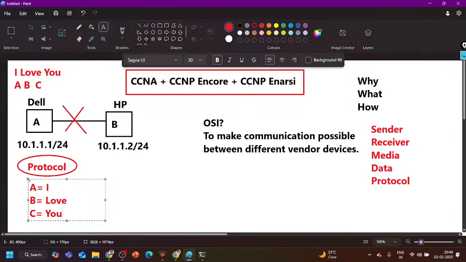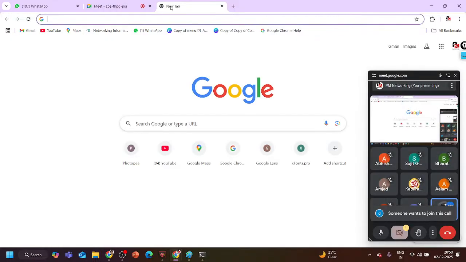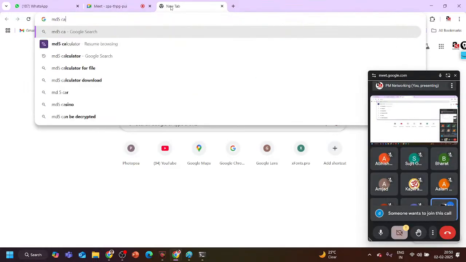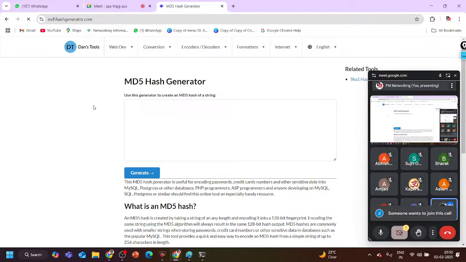So I have one algorithm, and through that algorithm I have encrypted the data. You might have heard about MD5. In Google you can try an MD5 calculator. Whatever data you put into this algorithm, it is going to find one hash value for you. For example, if I put in I love you, it is going to create one hash value for me.